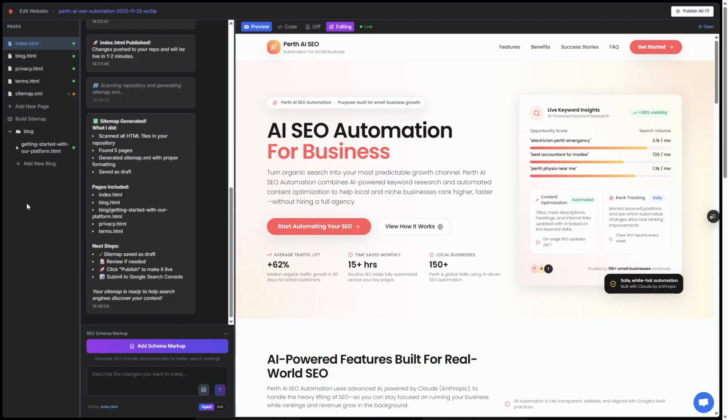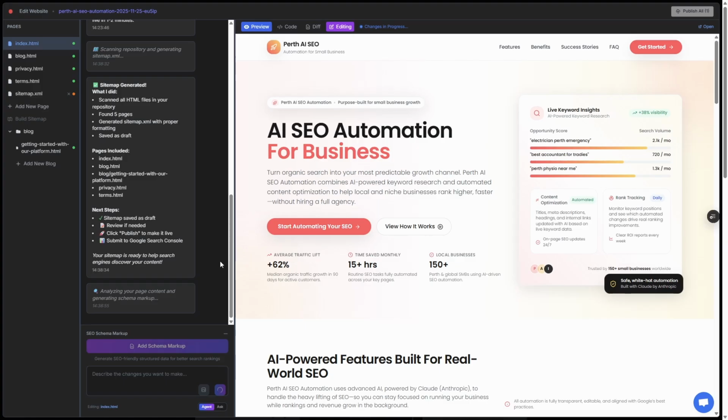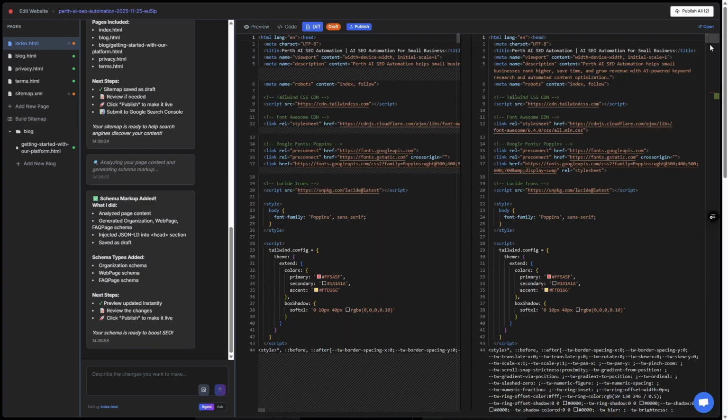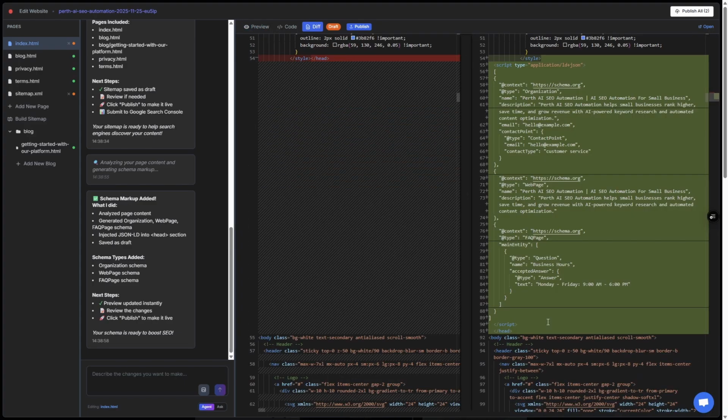The next one is adding a schema markup. It's never been this easy. Just click on add schema markup. Now you can see instantly we've gone to draft mode on our index file over here. So what I can do is I can click on the diff and we can take a look at what it's done. You can see previously in this space here, after row 54, there was nothing, but now we have the schema markup. So that is super cool.